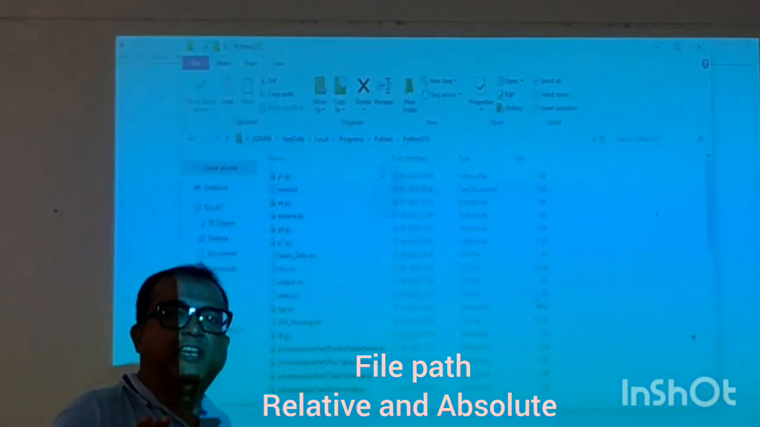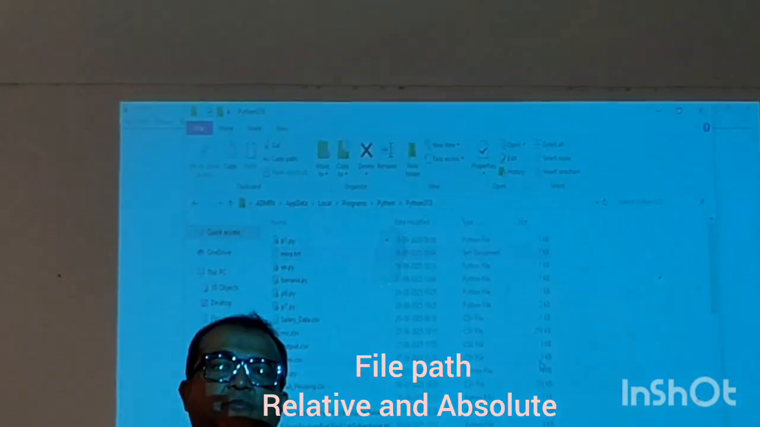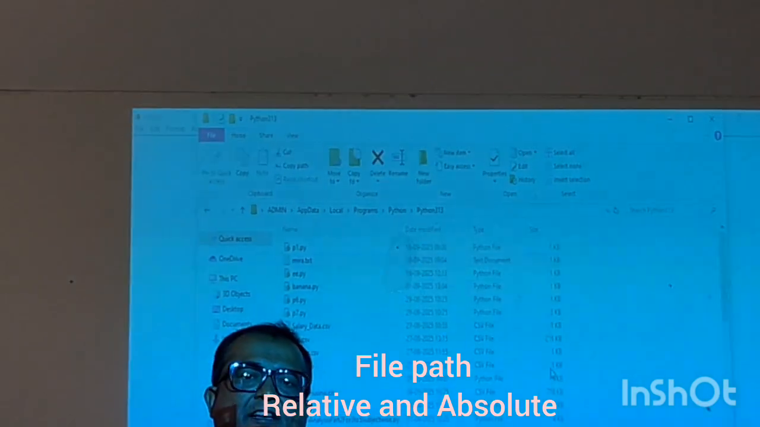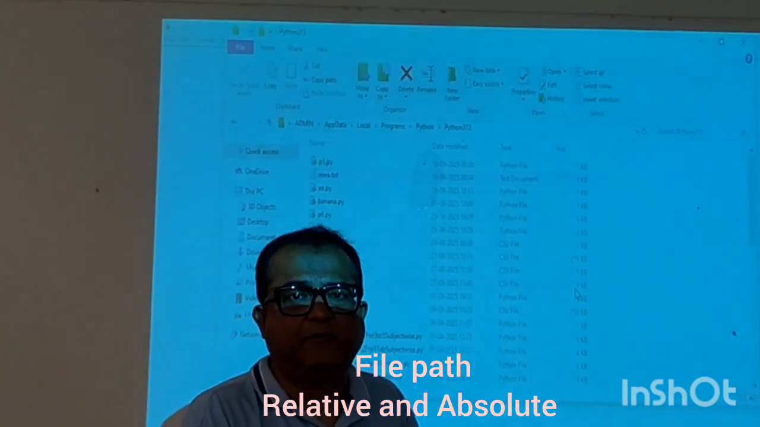Good morning, children. Today I will be discussing the file opening modes. Before that, I'll talk about the relative file path and the absolute file path.